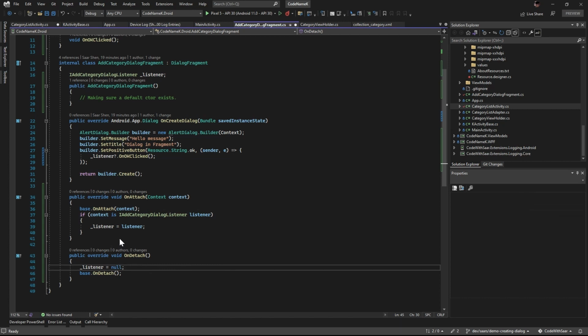Let's try to clean up the logic again. The dialog fragment gets attached to an activity. The activity is a listener to the OK events. And when the event really happens, which is set by the dialog builder, it will invoke the method on the listener. So the activity will know when the click happens.